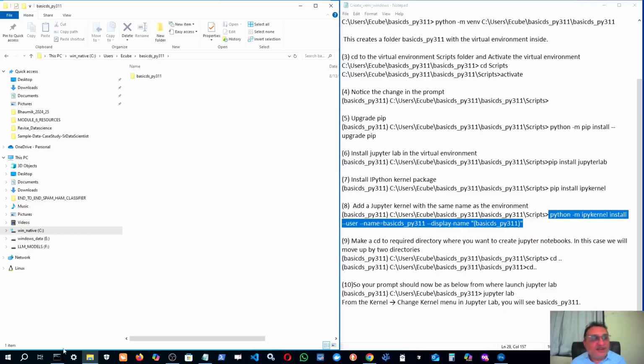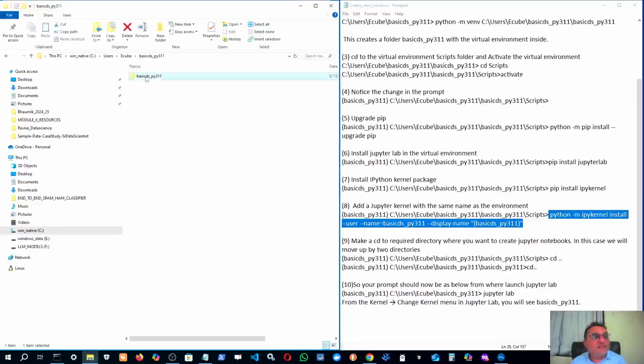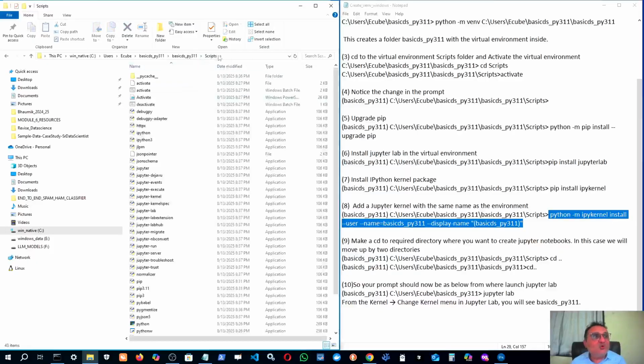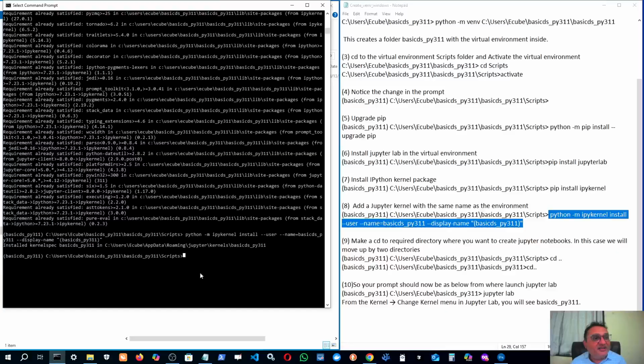But instead of that, where am I at present? I am inside basic DS Py 311, inside another basic DS Py 311, inside scripts. So that means inside this virtual environment and inside that scripts. So I have to go up by 2 directories because I want to come here, right? Going up by directories is cd, change directory, dot dot. Dot dot is the symbol for one directory up. And then, you can see when I do cd dot dot, that last scripts is removed.